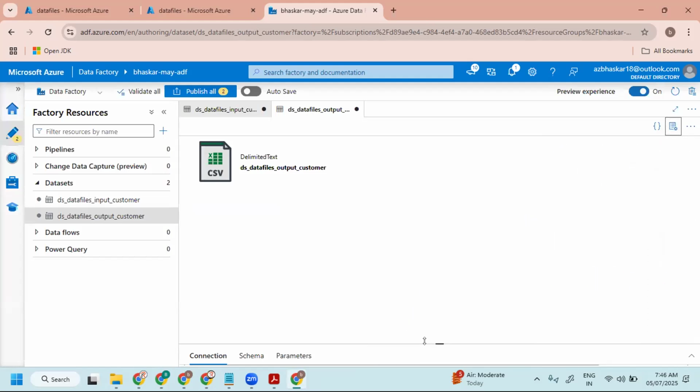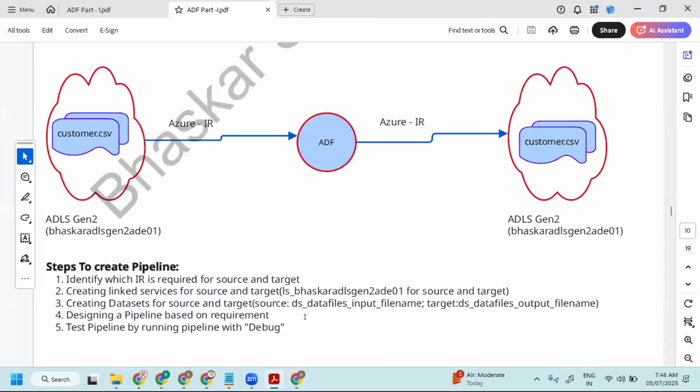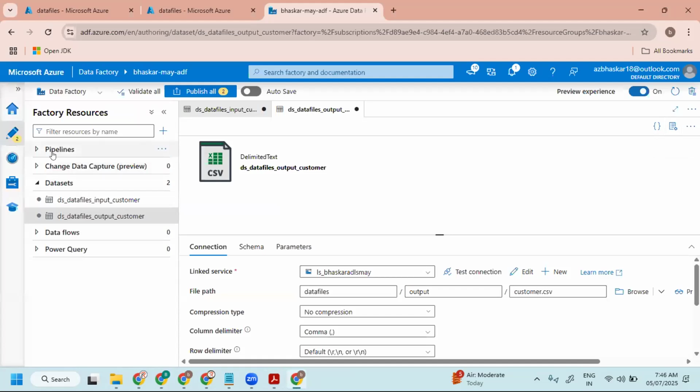Now two data sets are created. And then I require a pipeline. You have to design the pipeline. Your data sets are ready. You need to create or design the pipeline. So let's come to this pipeline section.